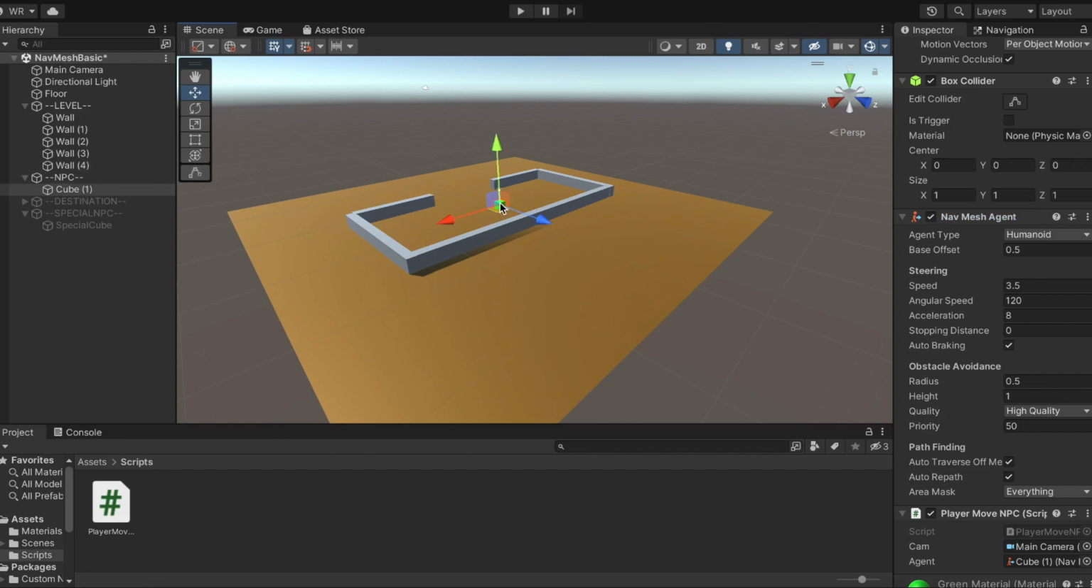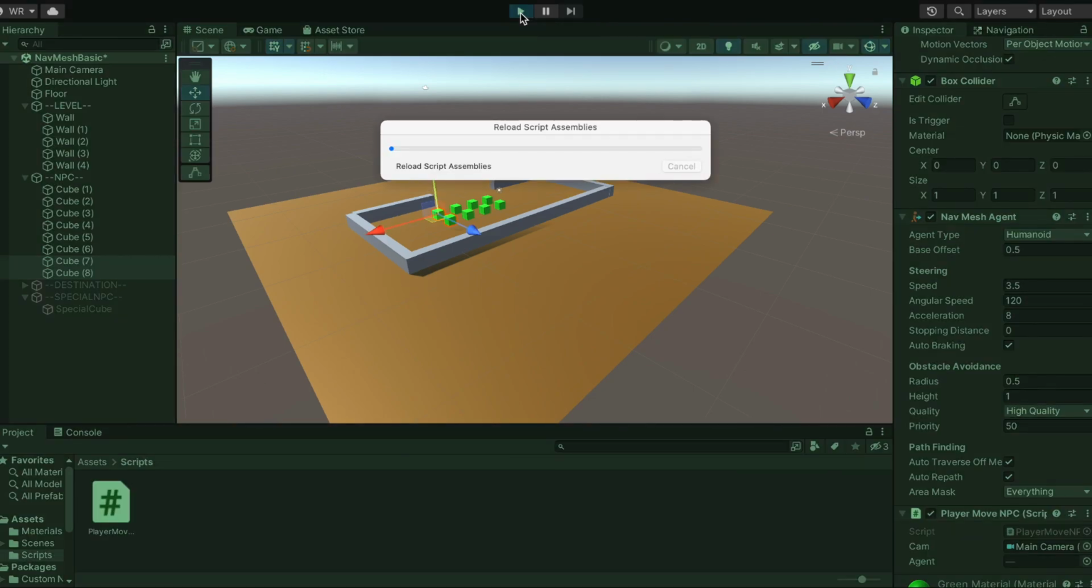Just for fun, let's add a few more cubes to the scene. I think that's enough. Let's play and see how we did.